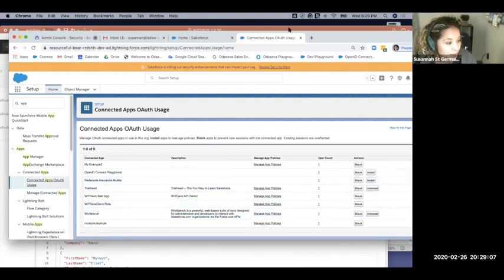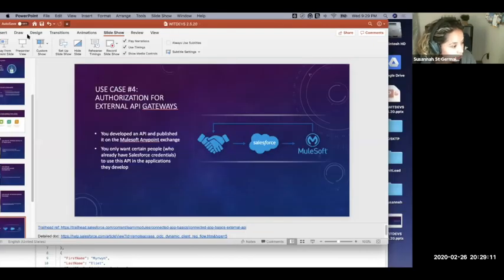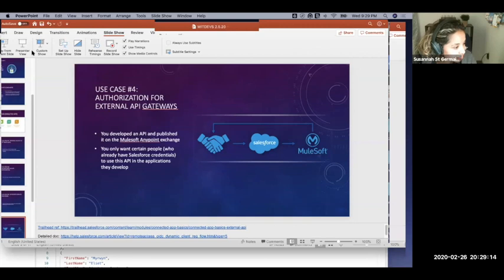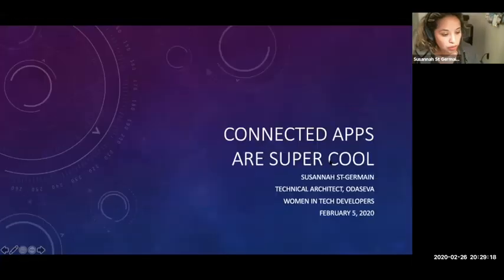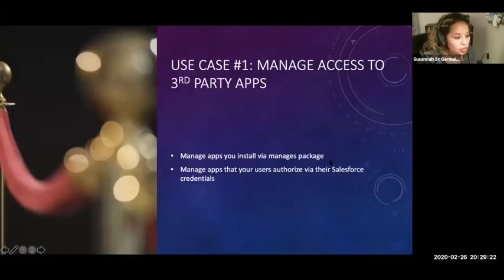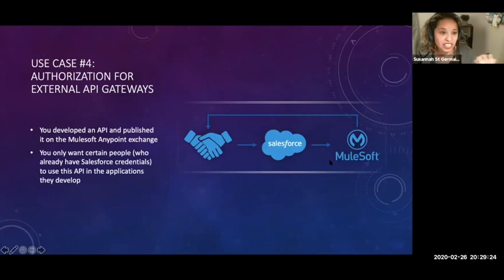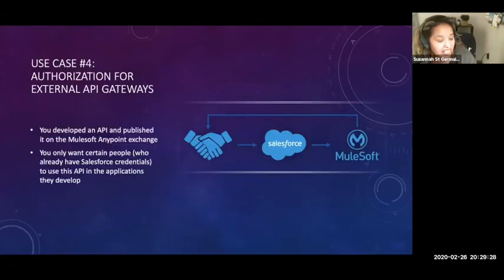Okay, so that was a whirlwind tour, I know, and I know we're right at time. Let me just hop back into my slides and wrap this up quickly. So what did we do? We went through four whirlwind demos. We looked at ways to use connected apps as an admin, as a developer, to secure different types of applications, and to do some pretty fancy stuff with MuleSoft.